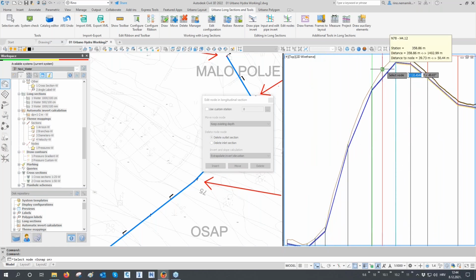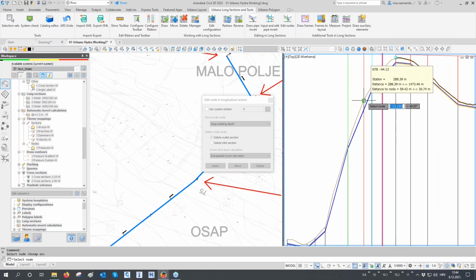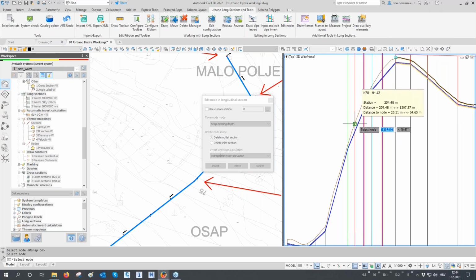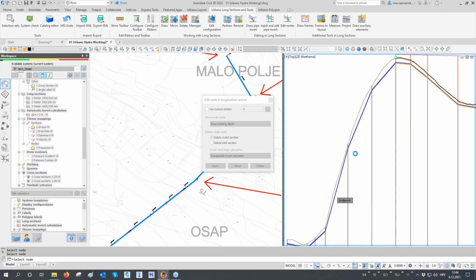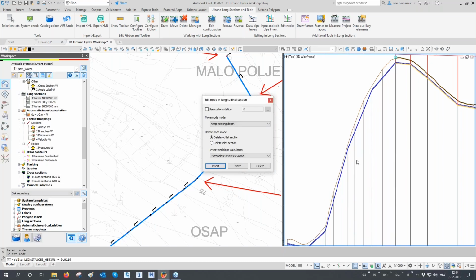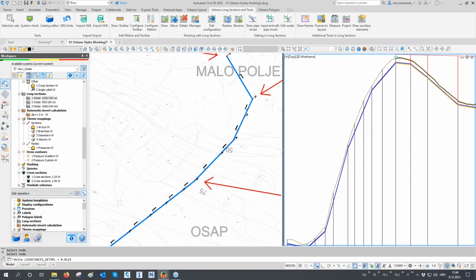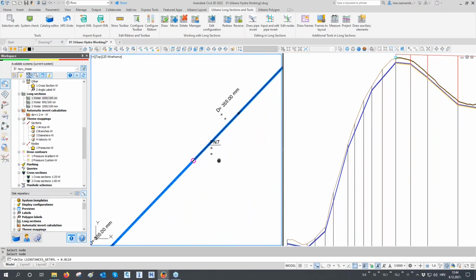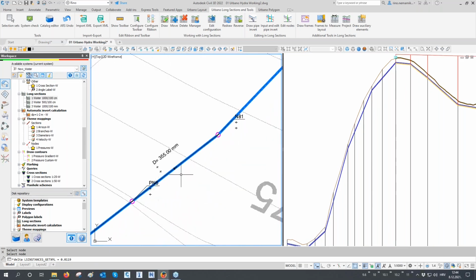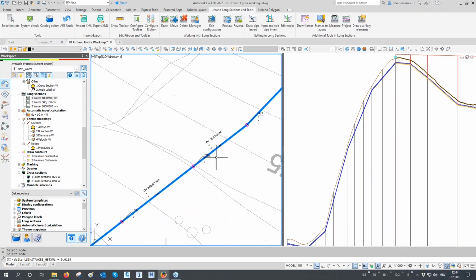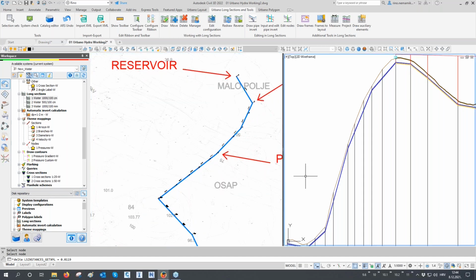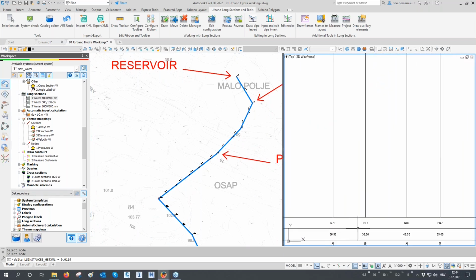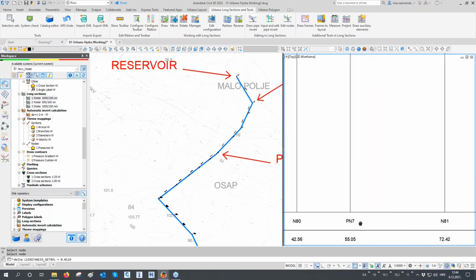So for example, let's add one new node here. Let's add one new node here, maybe here as well, or here. Let's add one new node here. Okay. And now you see the new nodes automatically appearing in the profile and in the plan as well. So you can see how they are called PN so that you can recognize the new ones that have been added. And you can see the same nodes in the profile as well.